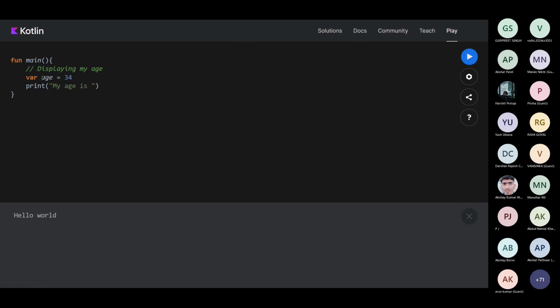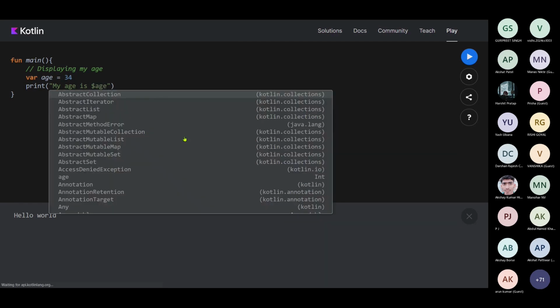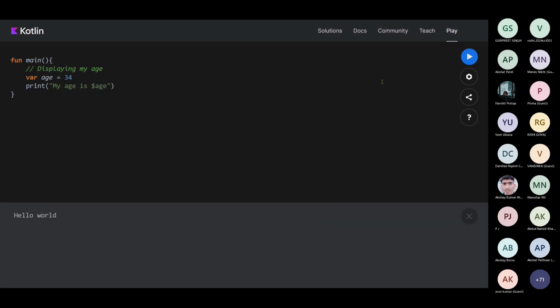So what do you want? You want the value of this age to be displayed in the string. For that, you need to add a dollar symbol over here and write age. That's all. Now execute the code. See, my age is 34.